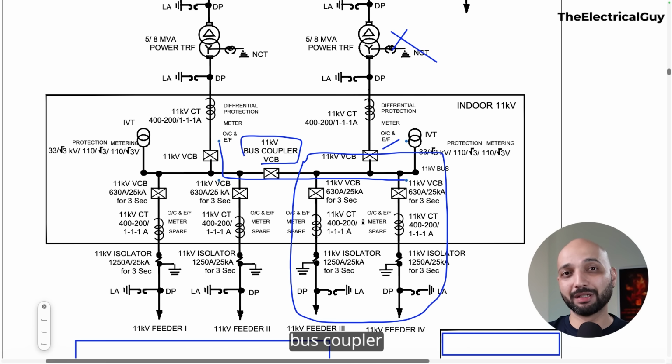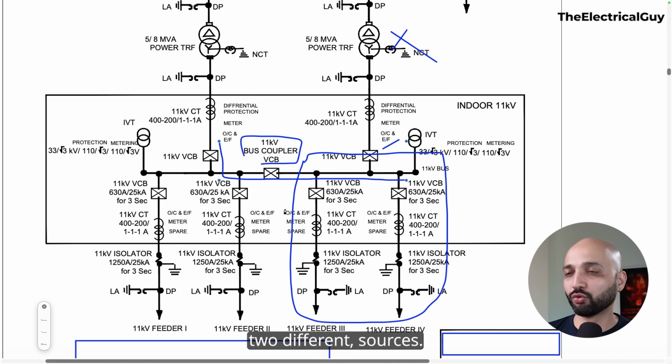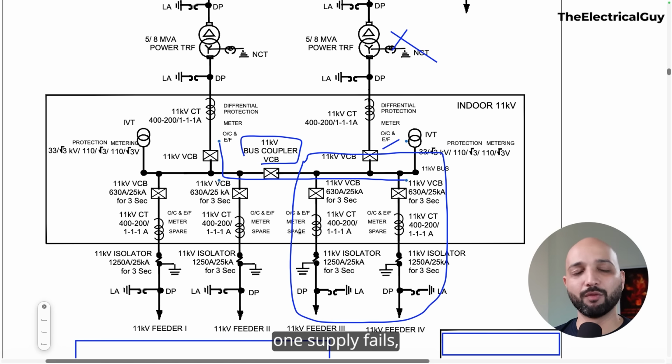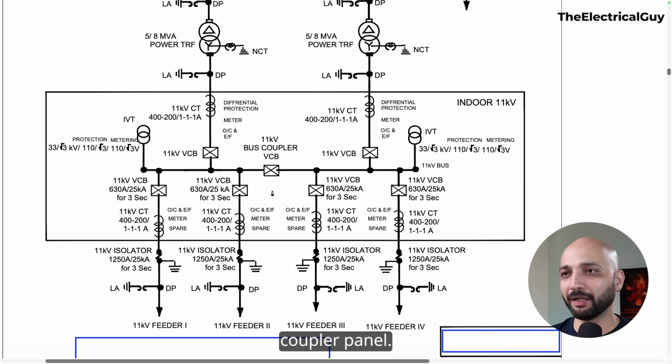And that is where the bus coupler panel comes into the picture, when you have to connect 2 different sources, not at the same time, but when one supply fails. The other way is also possible. So that is the use of the bus coupler panel.